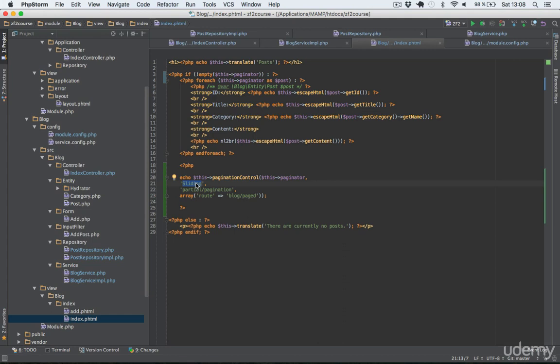The possible values are all, elastic, jumping, and sliding. For now, I'll use the sliding type that positions the current page in the center of the page range, as in Yahoo's search results, for instance. The next argument is the name of the partial. I will get back to this in a minute.